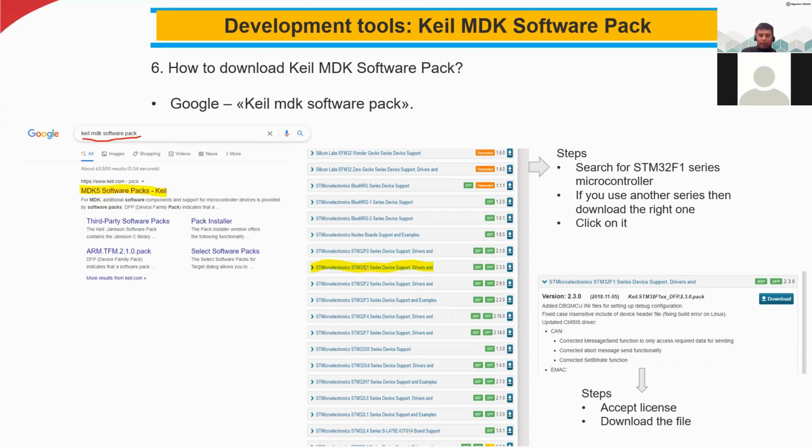You click this one and you will have plenty of lines, but you have to select the correct one. So right now, if you are going to use an F1 based microcontroller, then you have to go to the F1 software pack for STM32 F1. But if you are going to use an L1 based microcontroller, or sorry, an L4 based microcontroller, then you can select the correct L4 based software pack. And then you just click this one, and you will be able to download.